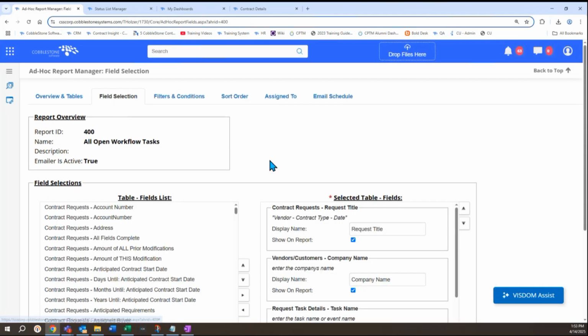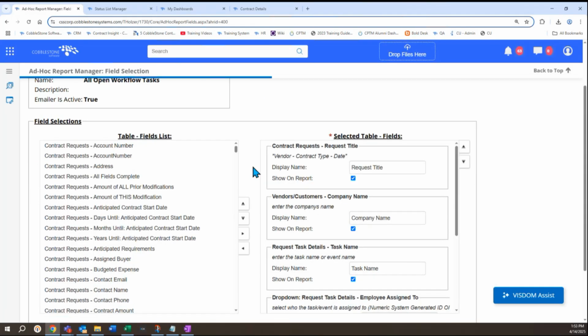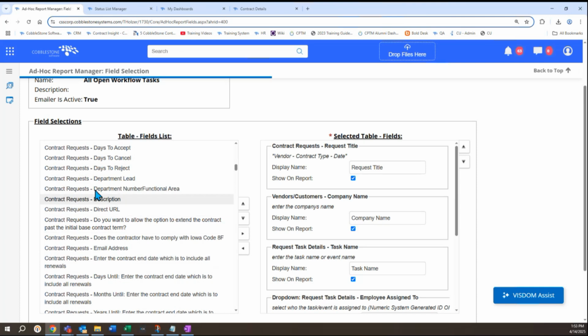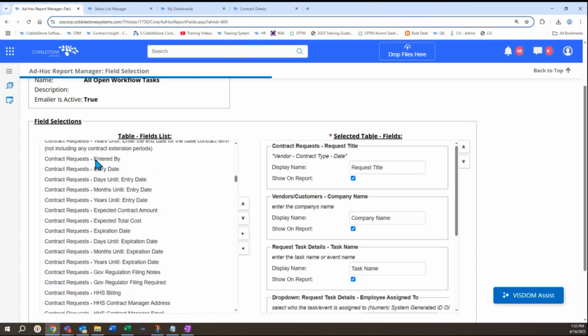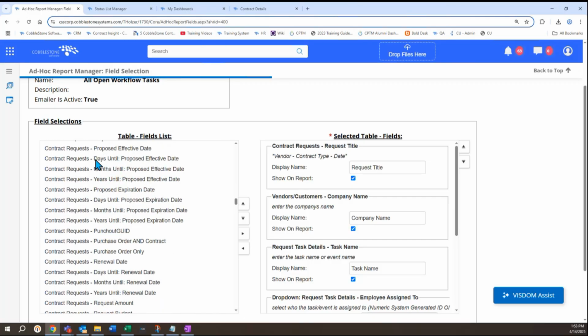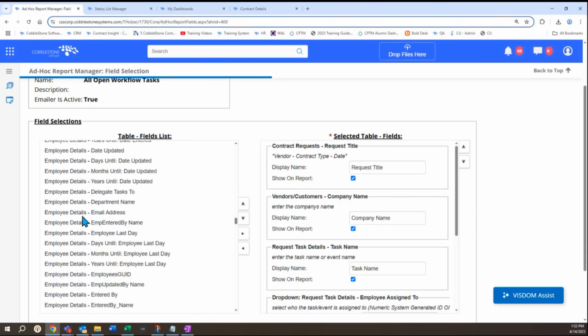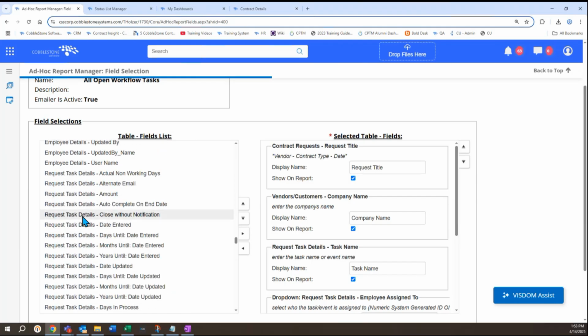Now let's move over to field selection. The UI is a bit different, but most of the principles are the same. On the left-hand side, you are going to notice that I have contract request fields, right? That's of course from the contract request table. But I also have fields from other areas of the system as well. So if I scroll a little bit more, I have employee details. Remember, I chose that employee table on the previous tab.